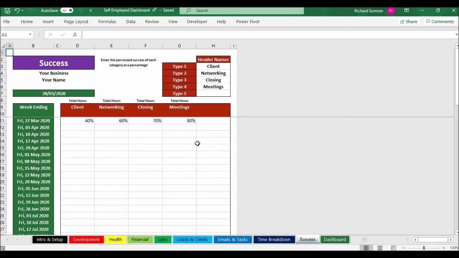Right, the Success tab is slightly different. What the Success tab does is, again, you can put in the headers that you want, but all you do is each week you give a percentage out of 100 as to how successful you think you've been at each of the criteria that you've set. So this isn't necessarily monitoring the numbers showing what's actually happened. This is more a line of what do you perceive as being a success? How's it looking in your head?